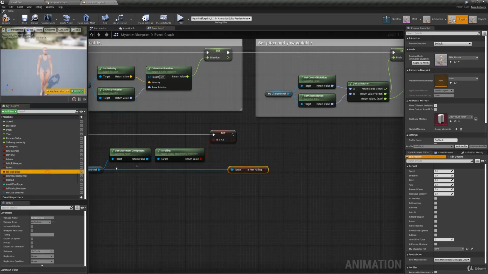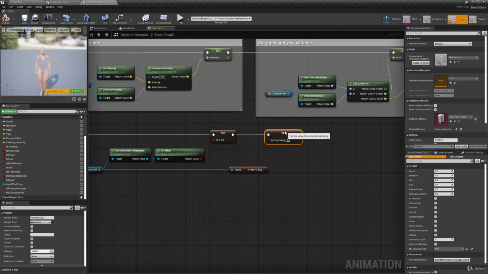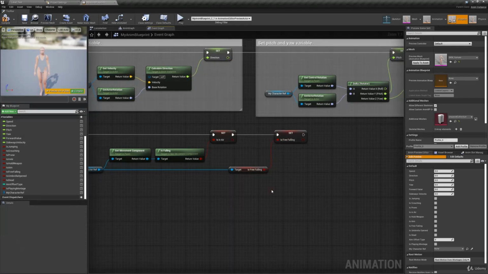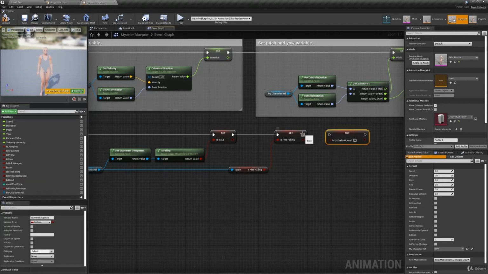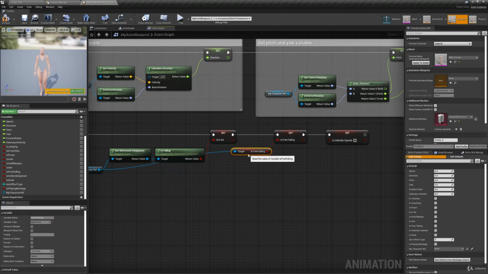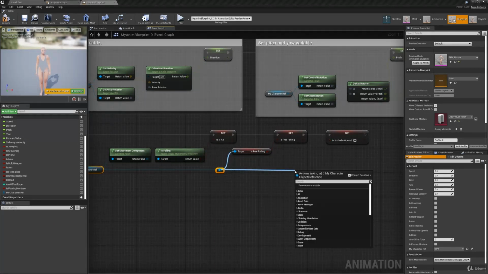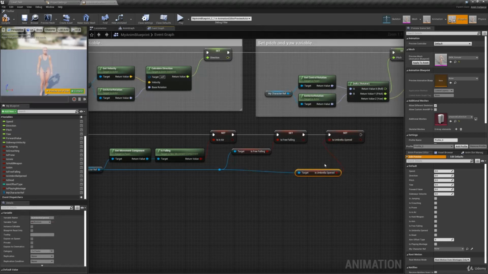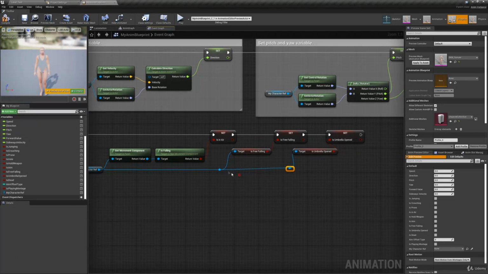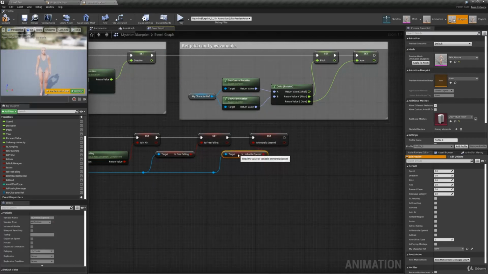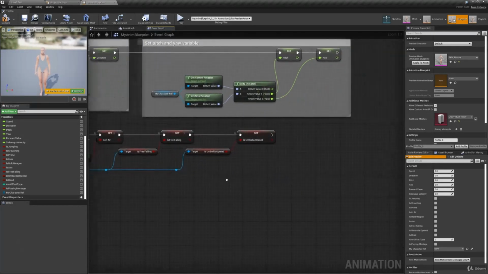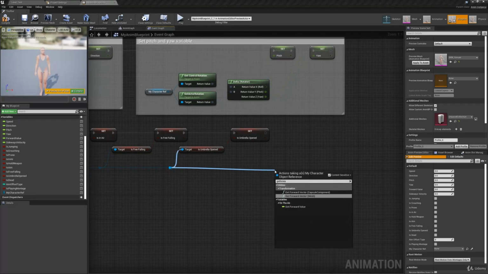Set the isFreeFalling variable. Set the isUmbrellaOpened variable. Set the forward value variable.